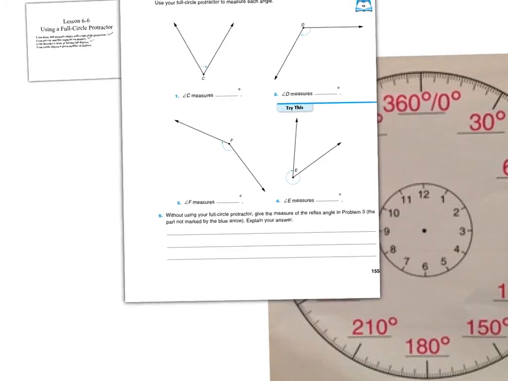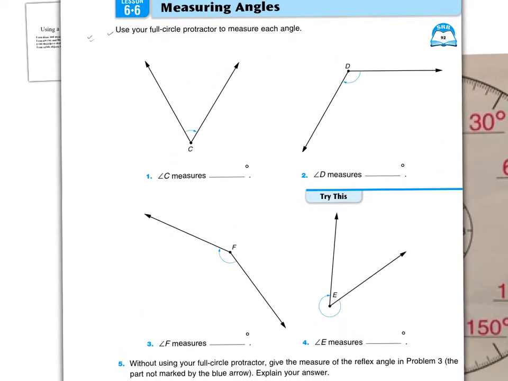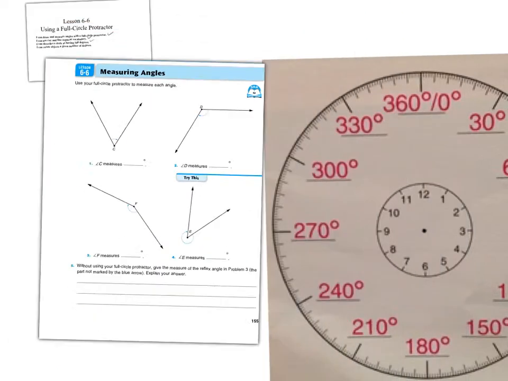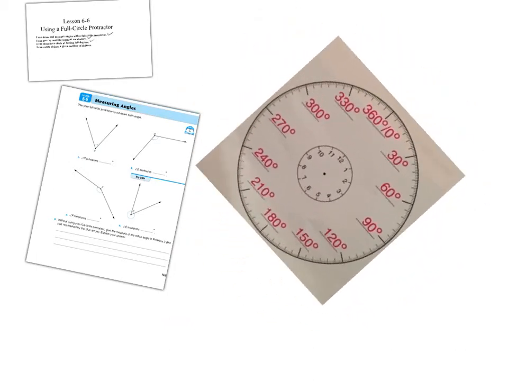So now I want you to get out page 155, and I'm just going to briefly go over these for you. You're going to use a full circle protractor to measure each of these angles. I know they're tipped to the side and everything, but the main thing with this full circle protractor is you can turn it. You can turn them anywhere you want.